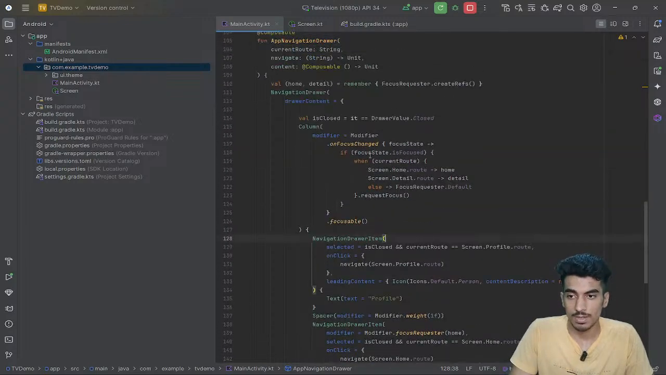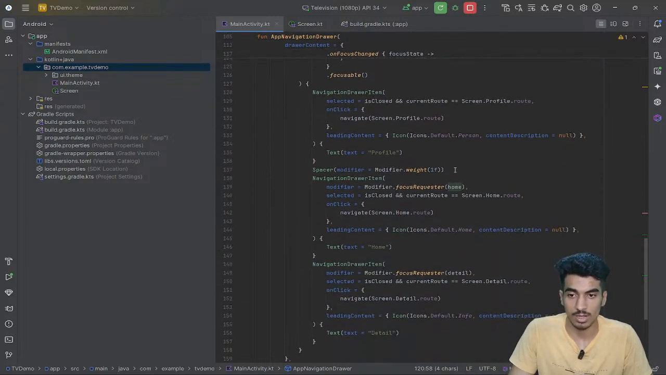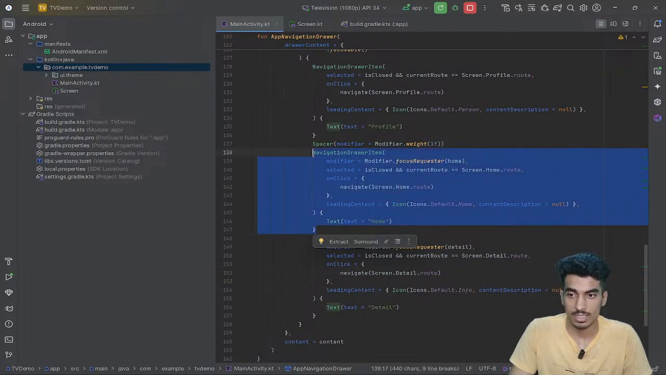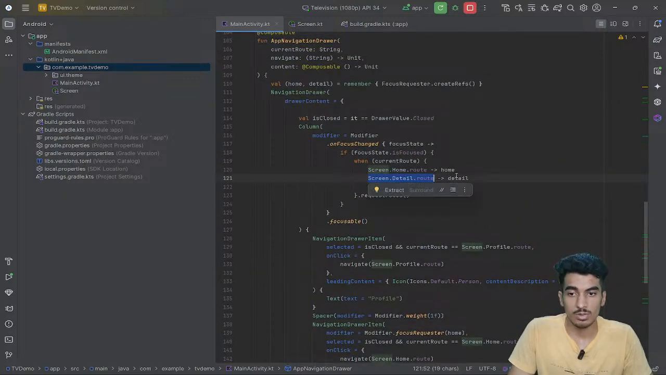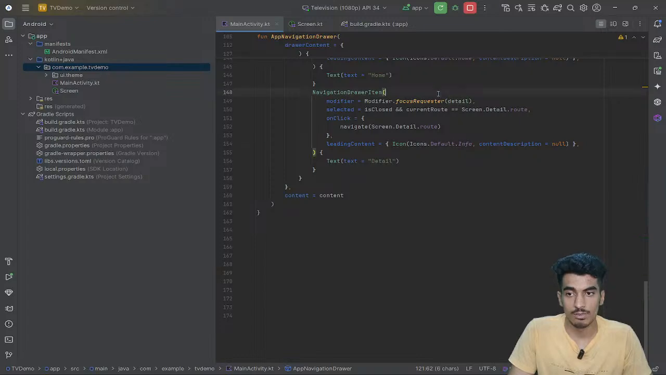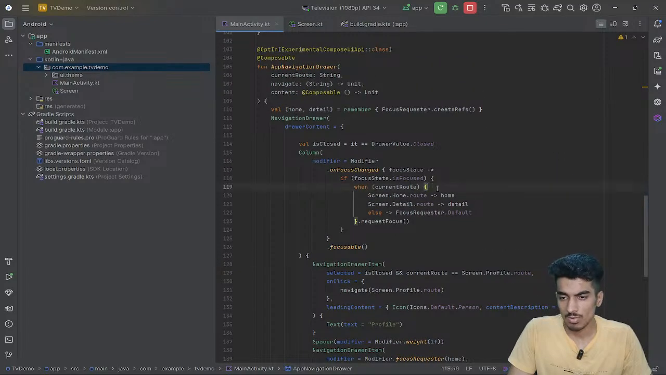So if in this column the focus is on my home route, if the current route is home, then the home focus requester will gain the focus, and the home focus requester is this drawer item. I hope you got the idea here. If the route is detail route, then this item will get the focus, and that should be solving our issue.